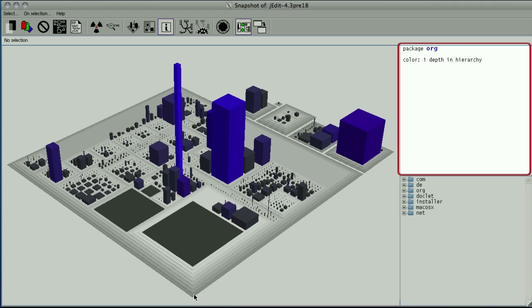Moving towards the top of the stacked platforms, we see how the shades of grays get lighter and lighter, showing the increasing value of the depth in hierarchy metric. We learned thus that the districts represent the packages of the system and that their structural organization reflects the package hierarchy.